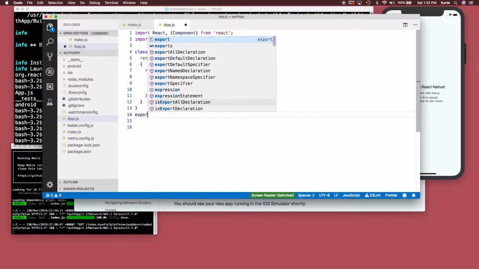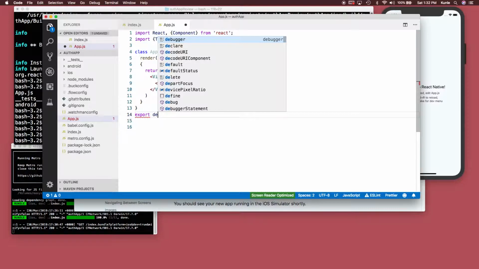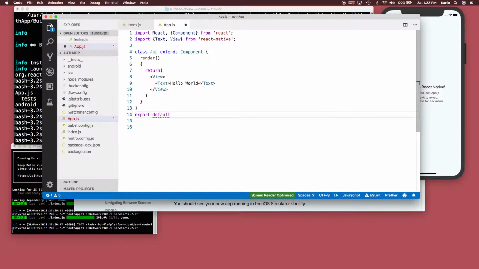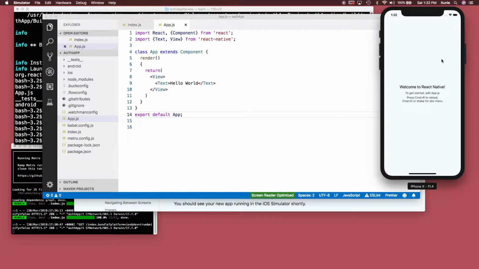Okay, but we have to export default. Export default App. All right, so let's see what happens when we show this. Now the screen is gonna go completely black, I think, but let's see. Oh no, hello world is right there. It's still there, that's fine. We can see it on the top right corner. Let me bring it down.